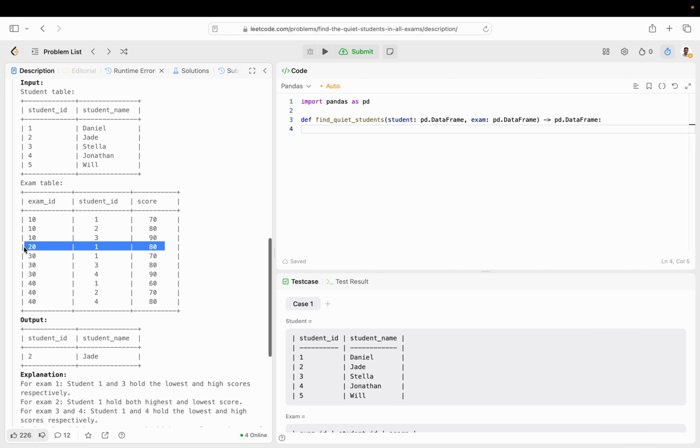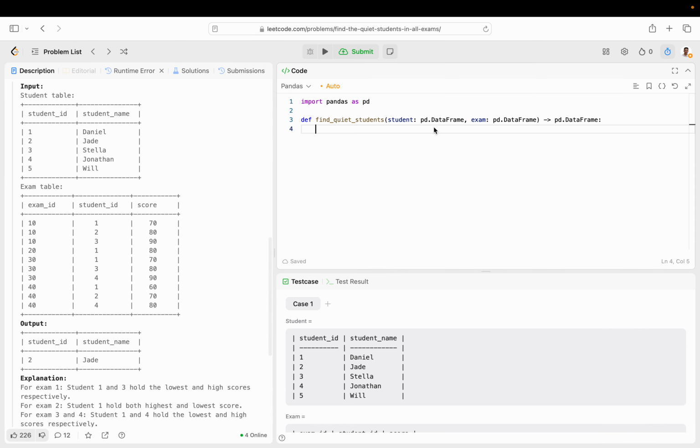So we're going to look at all the student IDs and cross out any student ID that's violating, basically crossing a high or a low of any exam ID. Here the low is going to be 70, the high is going to be 90. Here the low is going to be 60, the high is going to be 80. So you notice that 2 is the only one that doesn't violate this condition because, for example, 30's high is going to be 80, and 3 is violating that, so we can cross 3 out. 4 is violating 90 and 60, so you can cross 4 out, and the only one left is 2. 2 has the name of Jade.